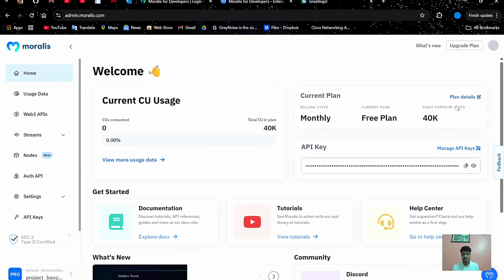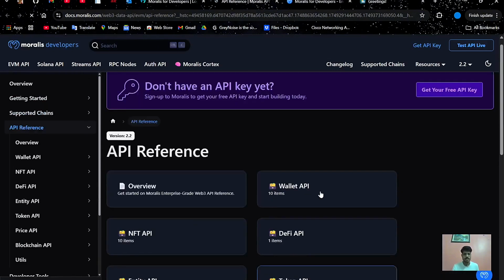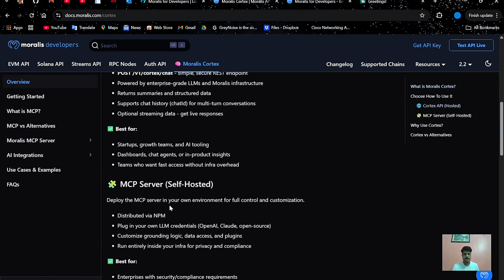Here you will find your API keys, compute units, and stuff like that. Basically, how much usage you have on their node. That's what it means. Then there's the API reference and playground. Let's go to the API reference very quickly. This is the API reference, the documentation. You will see here Moralis Cortex, which uses the MCP server.